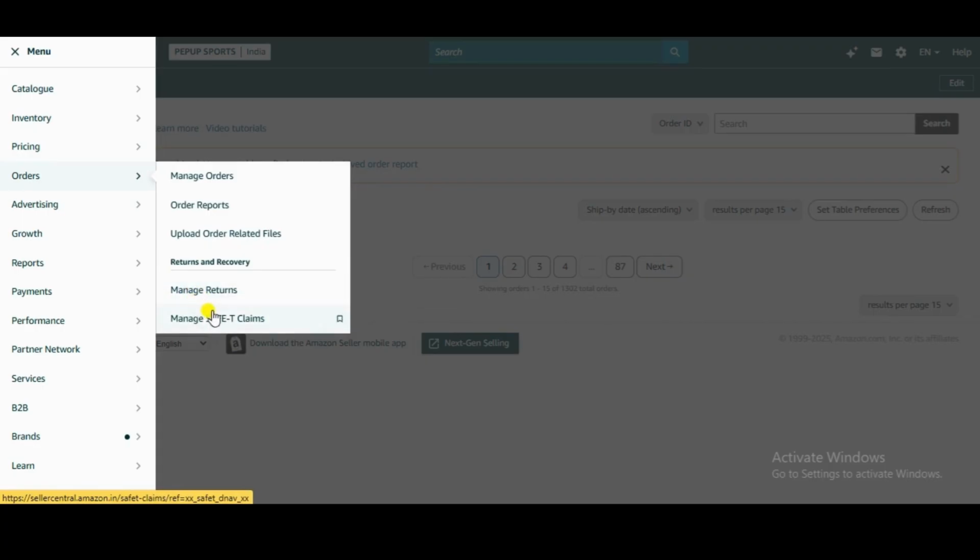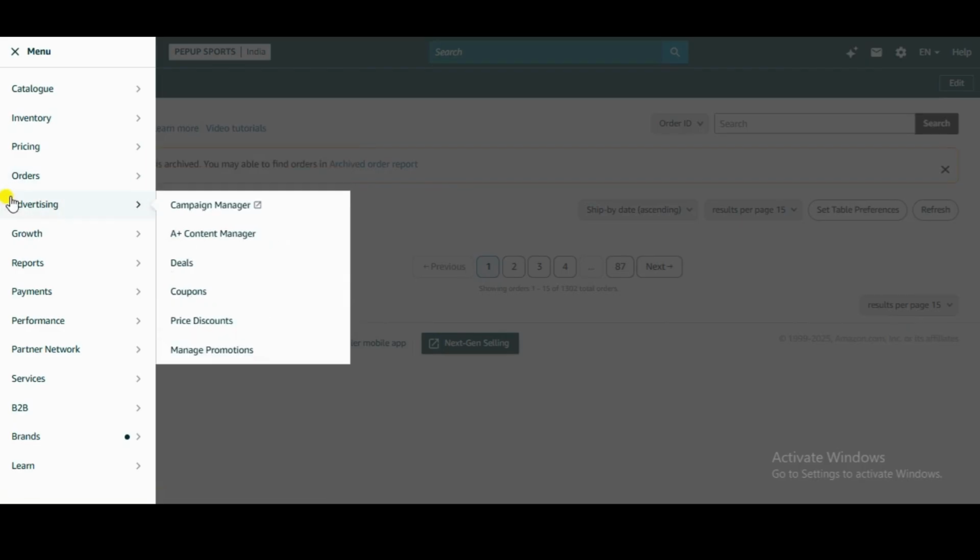The next big area is Advertising, which is where you can set up and manage your sponsored ads campaigns. This is a huge part of succeeding on Amazon because even if you have a great product, you'll need visibility to get sales. Advertising helps you target the right keywords, reach new customers, and analyze the performance of your campaigns.